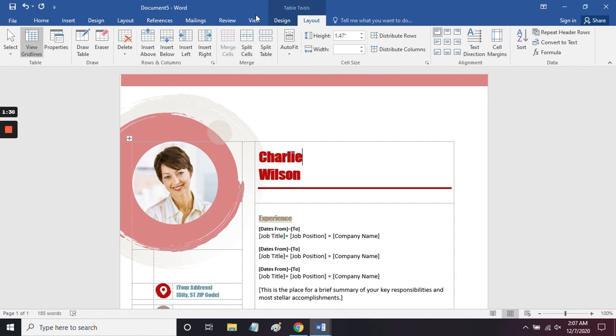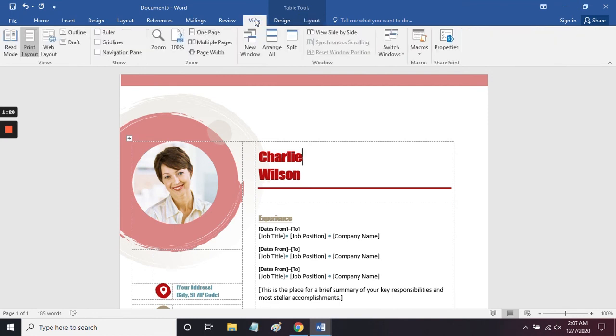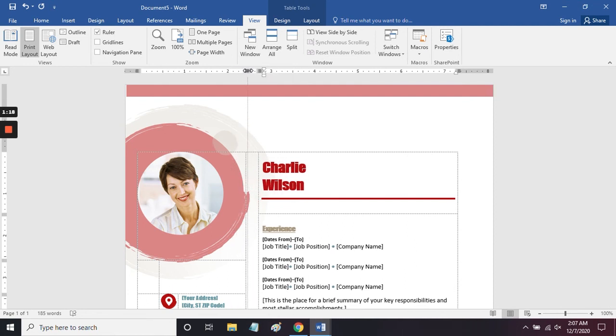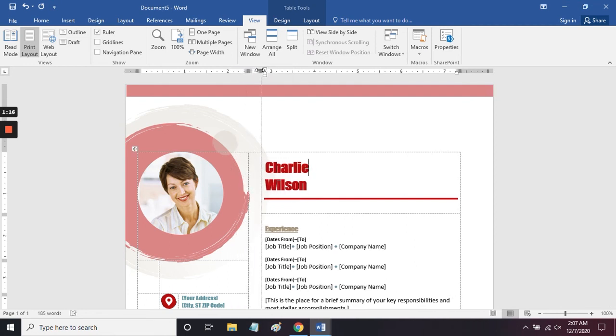Something else that will help is clicking on the View tab and click on Ruler. So now if you look on the top and on the left, you can see where the table cell borders are, and you can click and drag on the ruler if you have trouble doing it within the document itself, which sometimes it is kind of hard to get the arrows to pop up.